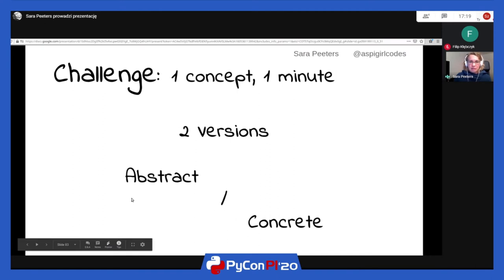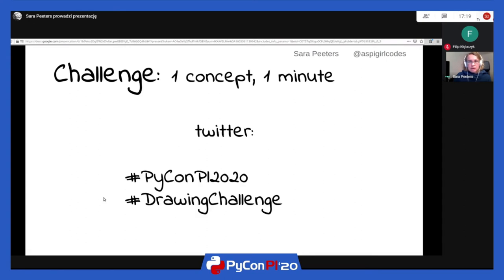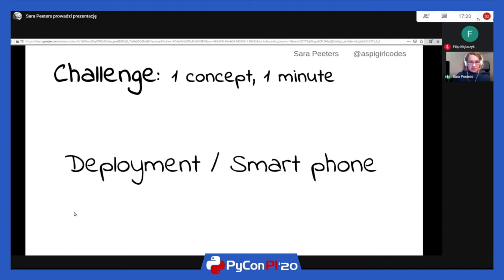After drawing time, I will explain how I've drawn the abstract prompt. It would be really cool if you feel confident to share your images from the challenge on Twitter or on the Discord, so that I and others can see the diversity of possibilities to draw concepts in a short amount of time. If you share it on Twitter, please use the PyCon Poland and Drawing Challenge hashtag so that people can find it. On to our first challenge, which is deployment. So we'll take 1 minute time to draw deployment.